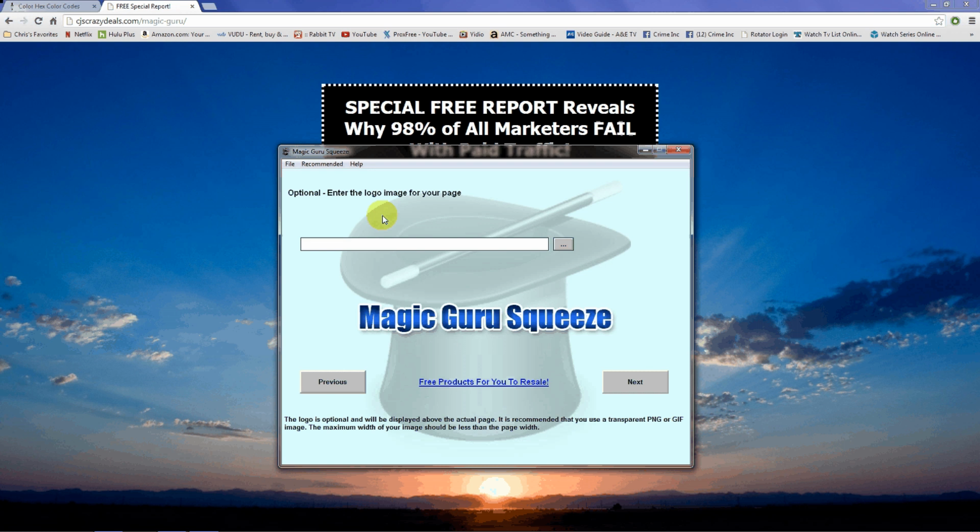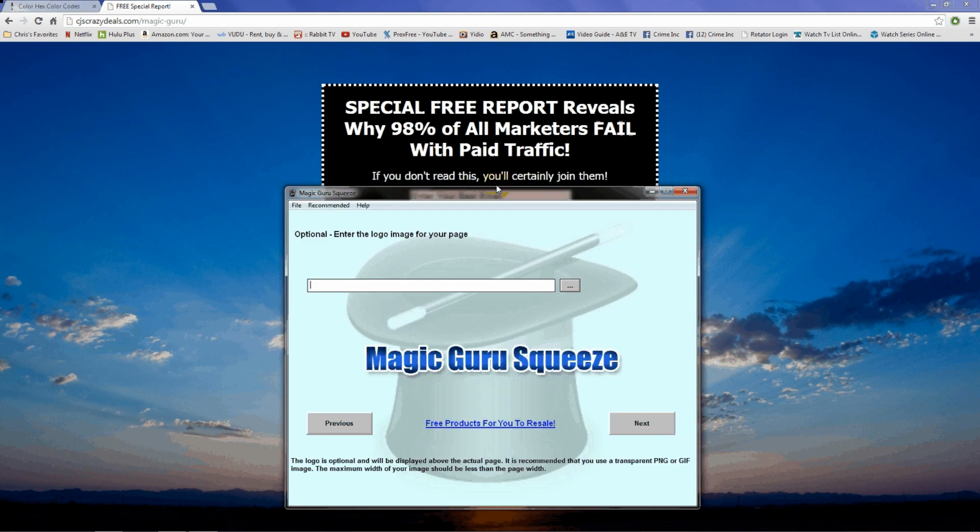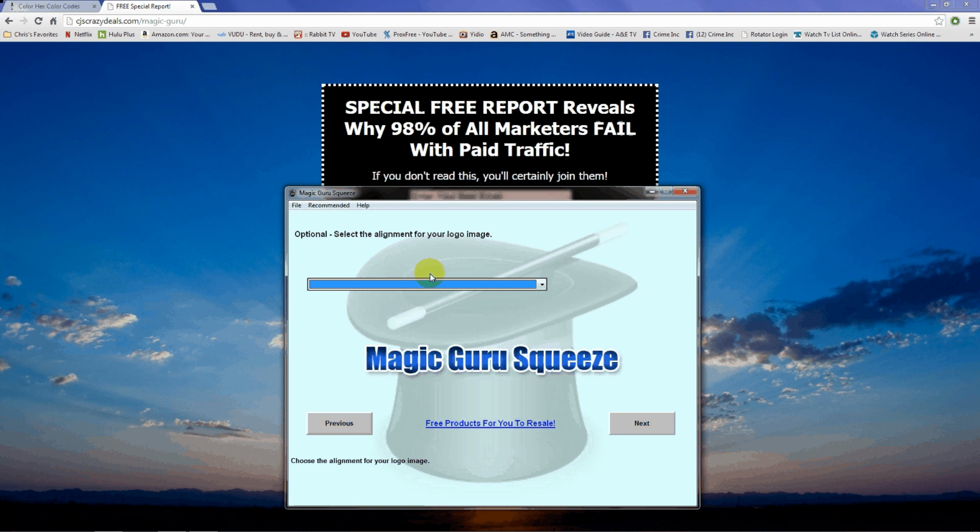Now a logo image. A logo image is an image that you can have appear up above your page. And again, it's usually your business logo if you have one. For this squeeze page, I don't, so I'm just going to click next. Select the alignment for my logo. I don't have a logo, so that doesn't pertain to me.